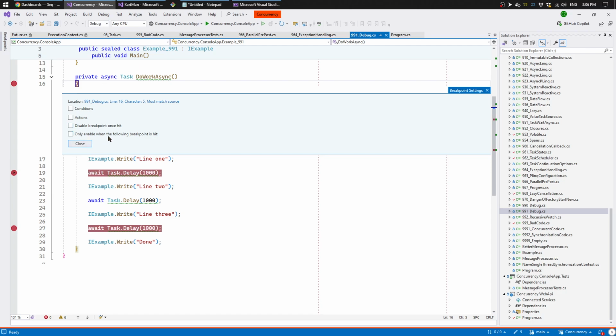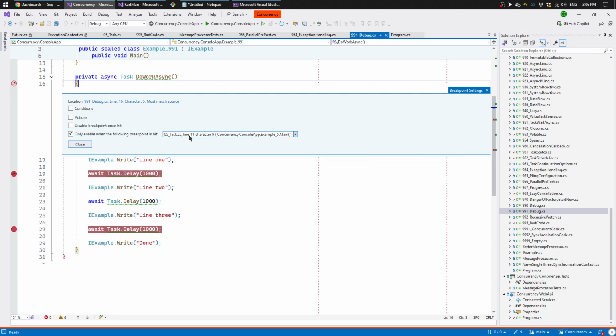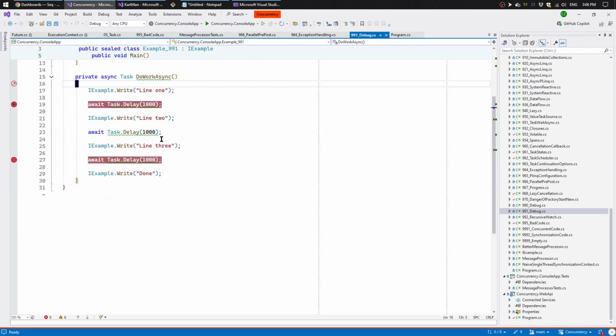And also breakpoints can be dependent on each other, so you can allow this breakpoint to work only after another breakpoint has been hit. And this way you can make complex chains of breakpoints.